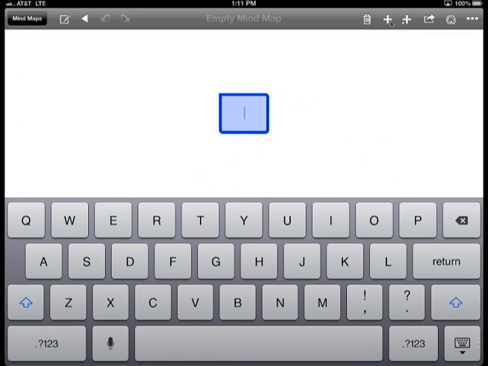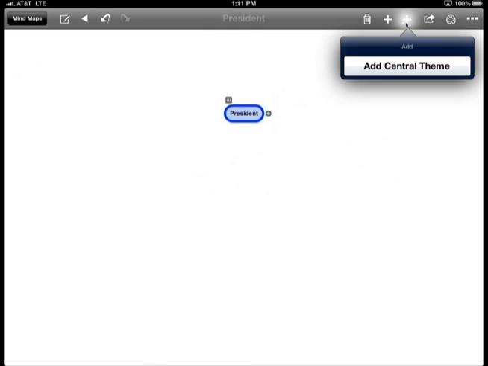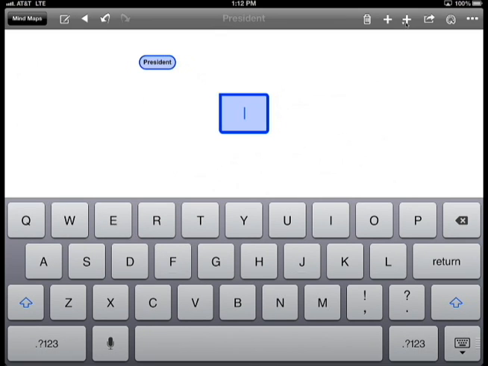So we'll just call this president. Then there's the plus with the down arrow, which is to add a central theme. So if you want to add a theme to it, and this is something you have to pay for, the central theme is something I added. We'll just call this executive branch.